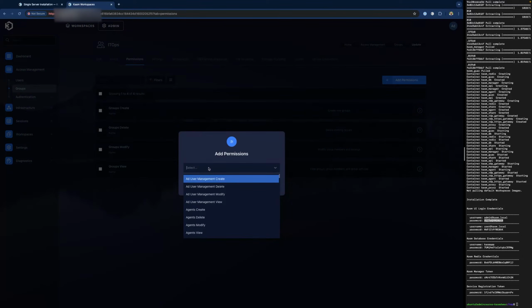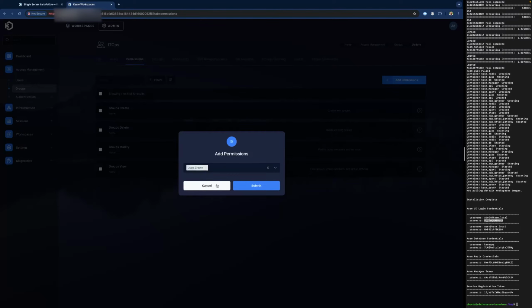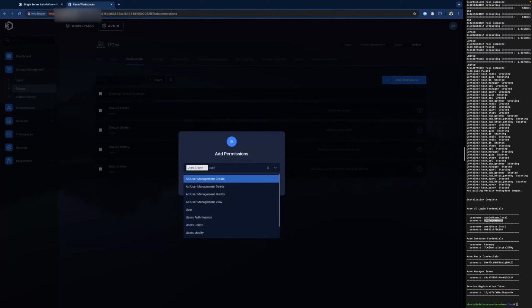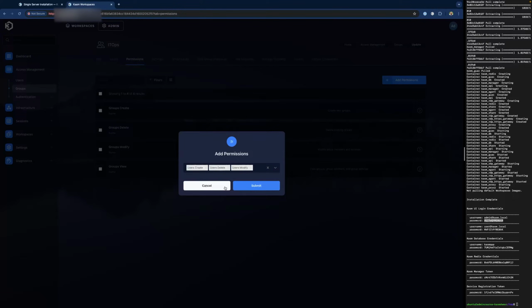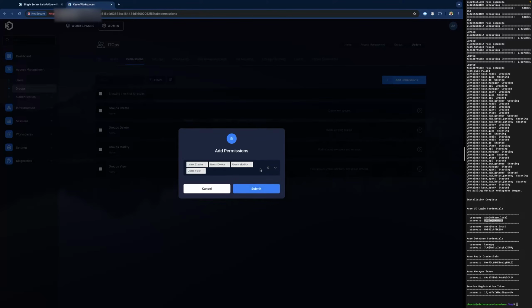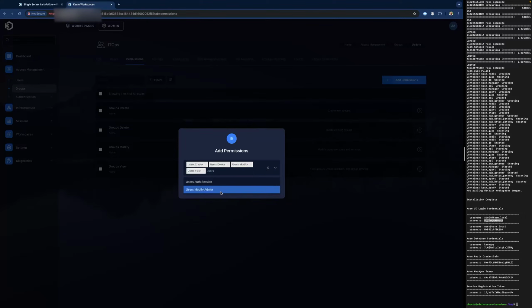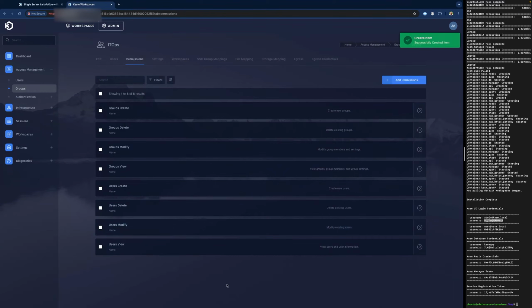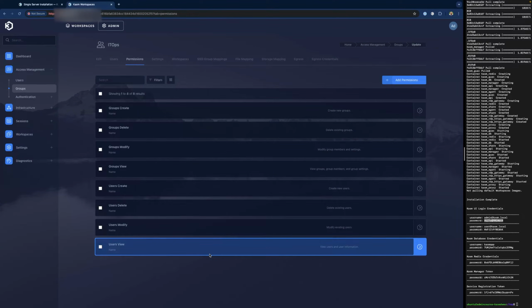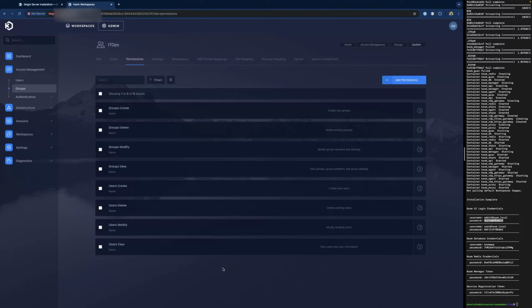And then we also want to be able to do that for users. So users create, users delete, users modify, and users view. You'll also see that we have users modify our admin accounts. We're not going to add that, and then we're going to hit submit. And we'll show why, by not adding that, what does that limit you from doing.